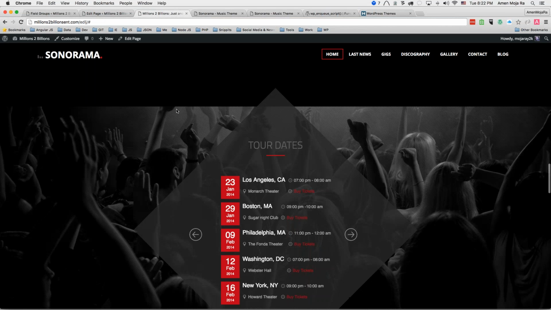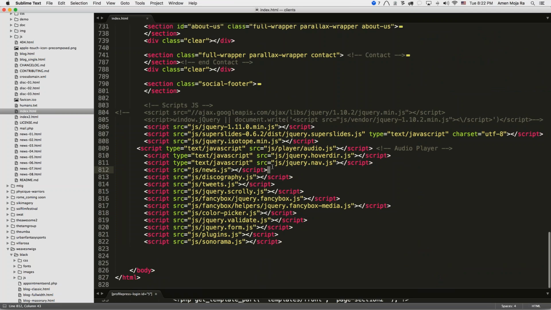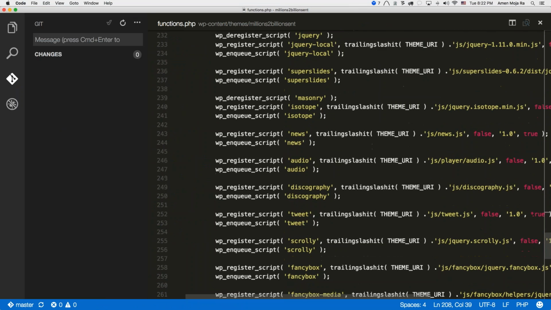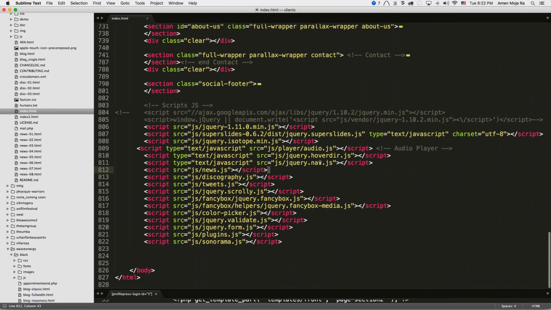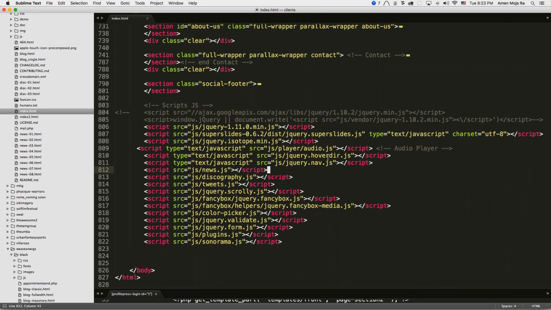So what we need to do is go over here to the template to make sure everything is getting loaded. So we've got Supersized and Isotope, news. Oh, wait a minute. We have a couple of these that are not getting called. Audio, I see audio, but I don't see hover directory and I don't see nav.